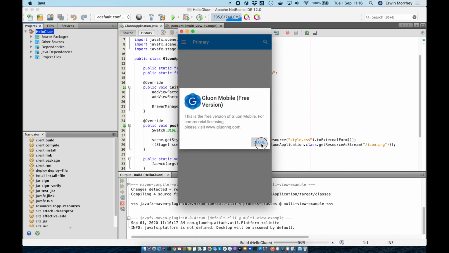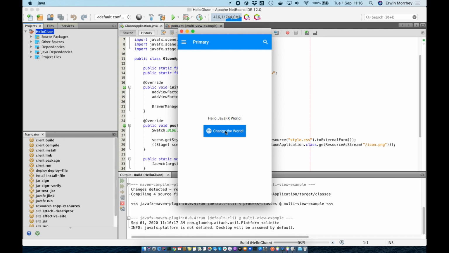Okay, it has been started. You see the multi-view application with a button and a menu and a second view.